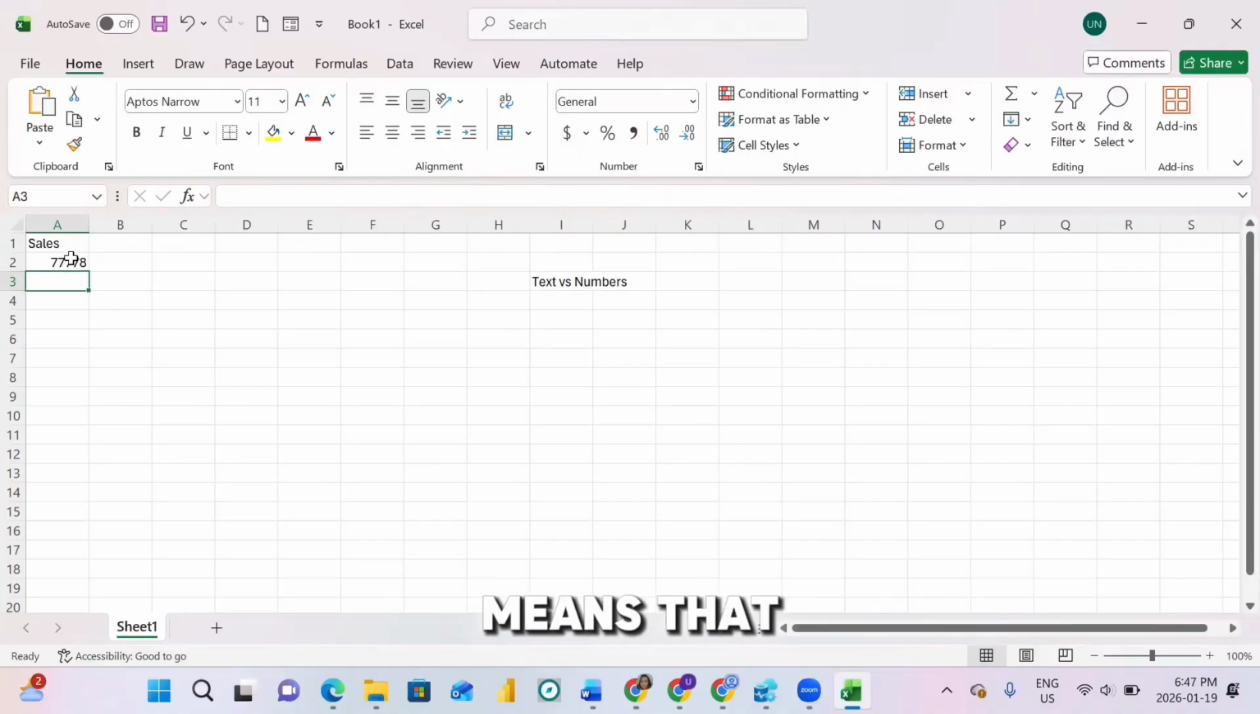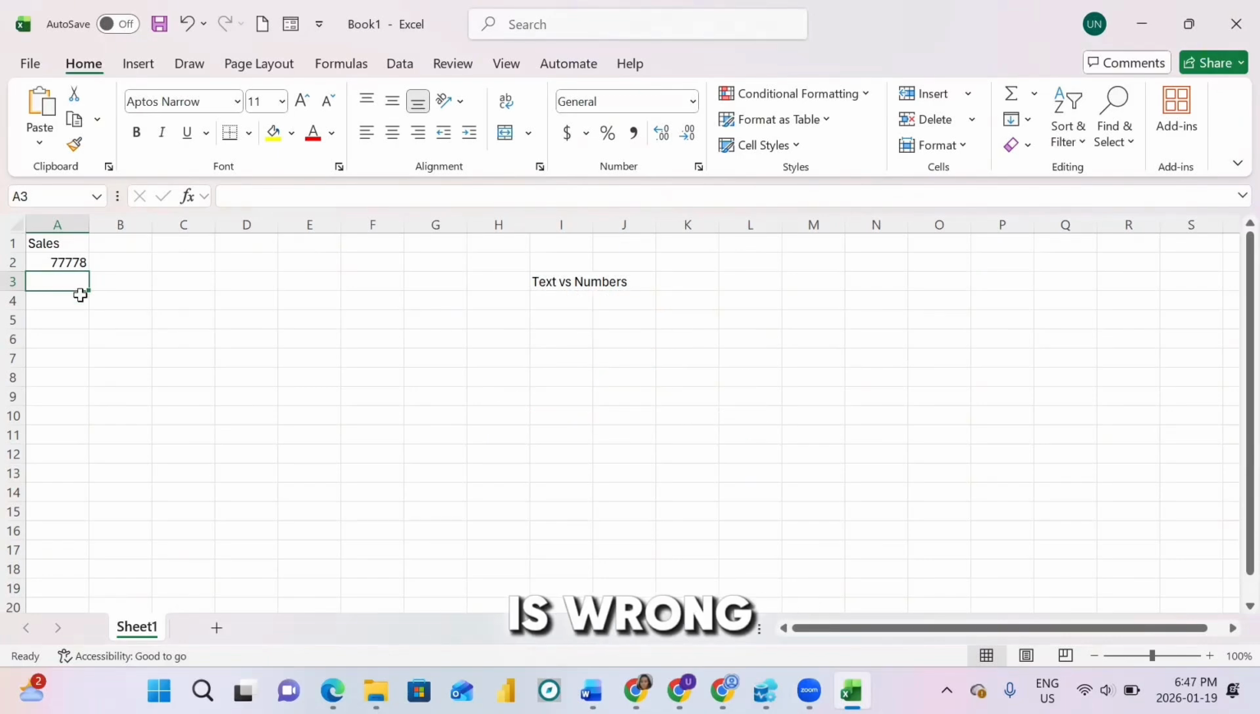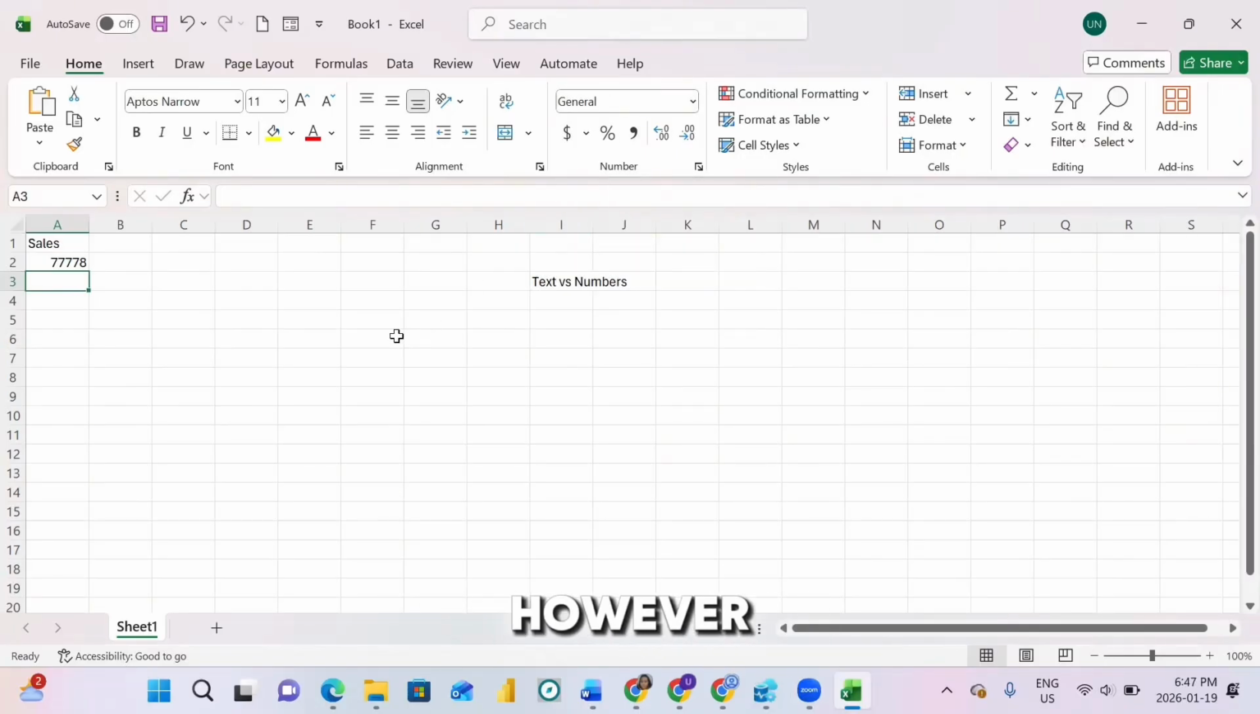So this means that when your number jumps to the right, it is calculable. You can sum it up, you can do average. But if your number is on the left, it means that something is wrong somewhere, and Excel will treat your number as an alphabet or a text. You can come to the general and do some settings. We'll be talking about formatting in our next class. However, I will be helping us today on data entry.